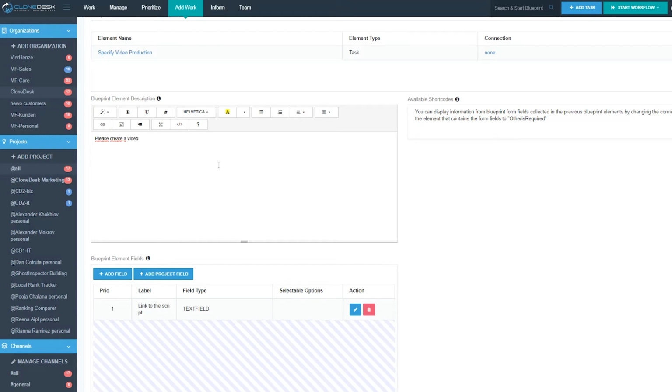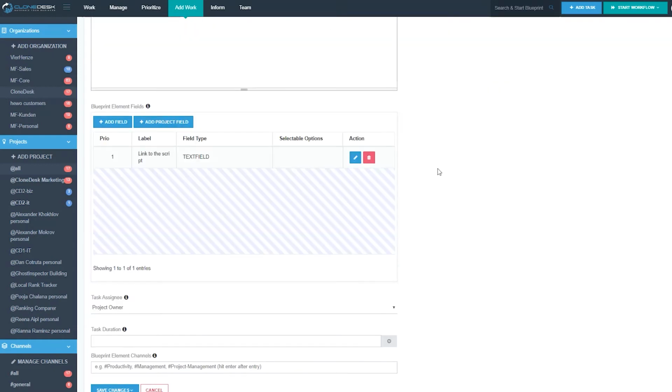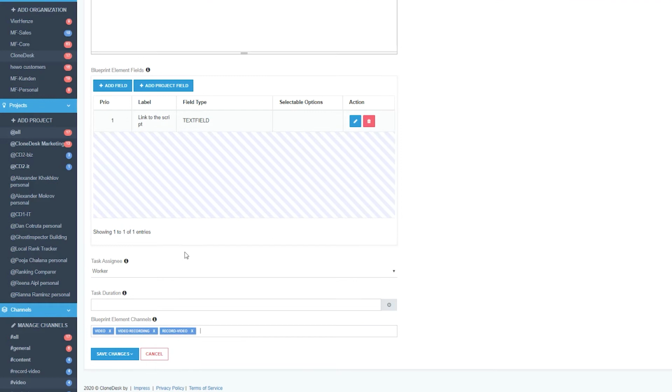Now you have to save this first because we need to build a connection. Now we can't do that at the moment. We have to wait a bit. So say worker. We have to save it first before we can add the connections. And it's video recording. Record video. So there are different channels. We will also make this simpler in the future.